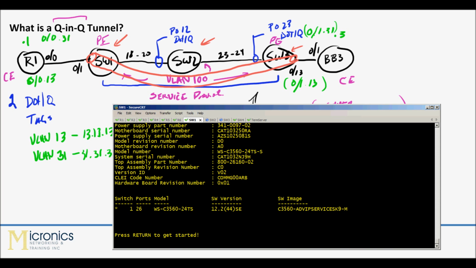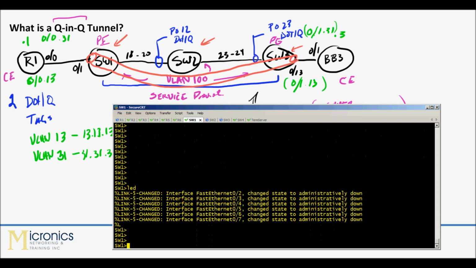There we go. SW1 is up. We should not have to do much waiting here.